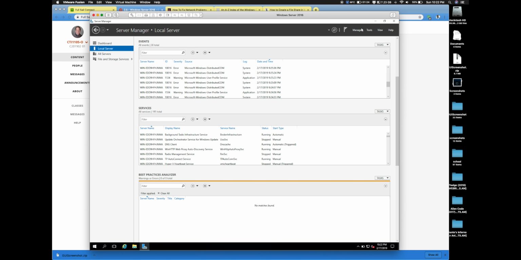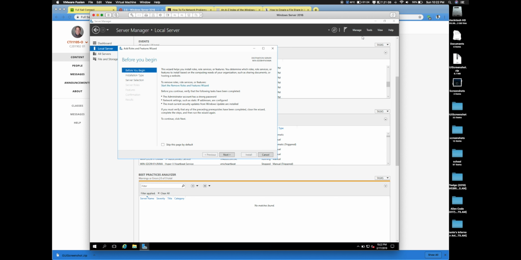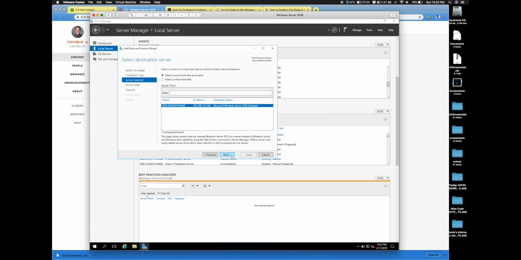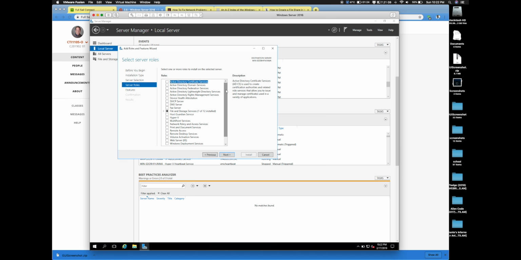If you go to Manage, you can add roles or features. And then here explains how to add, delete, and what it is. So next, then Remote Desktop or role-based. I'll just do role-based. I'm not going to actually install it. And then hit next for the server. And then these are all the roles that you can select. So like hypervisor, deployment system, web server, DNS server, things along those lines.